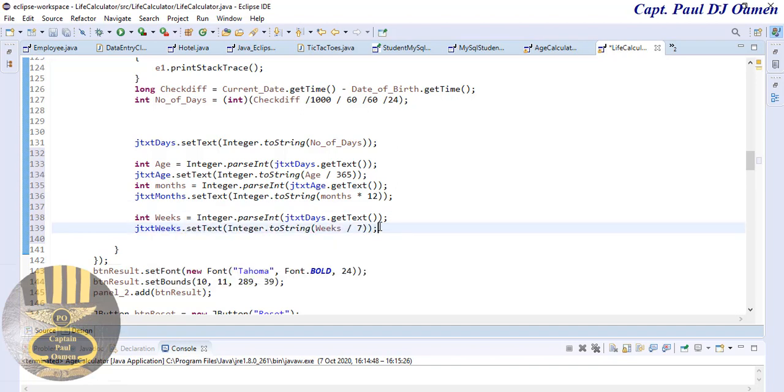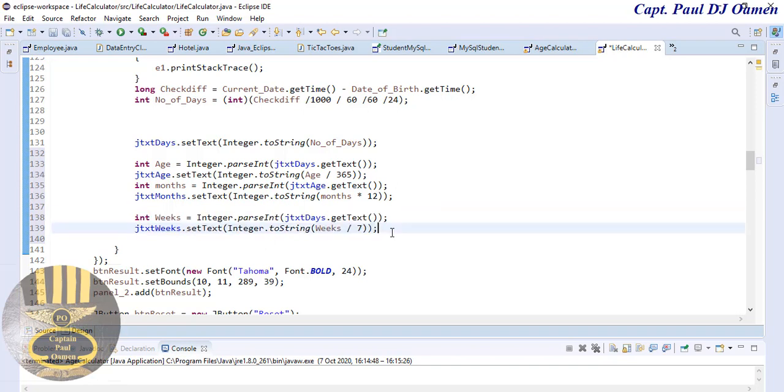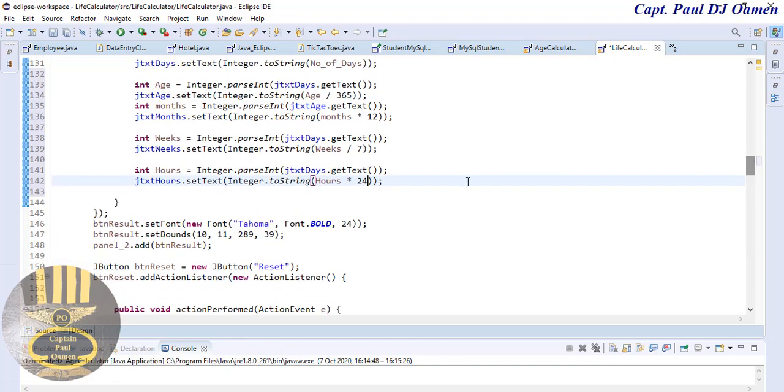So let's go for hours then. I'm going to copy all of this again. Paste that there. This will become hours. That's the variable name, and this will be hours. Hours here and hours here. And as for hours, we have to multiply that by 24. So come in here, multiply by 24. Okay, so that's fine. In the case of minutes, we just need to multiply hours by 60.